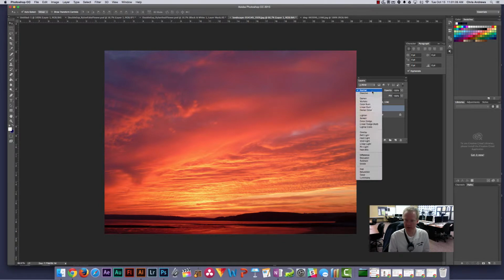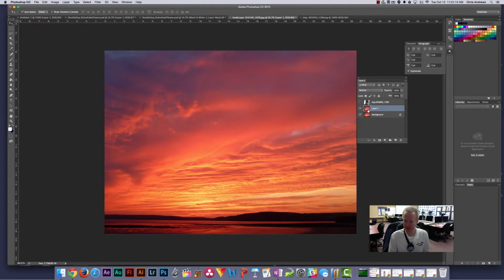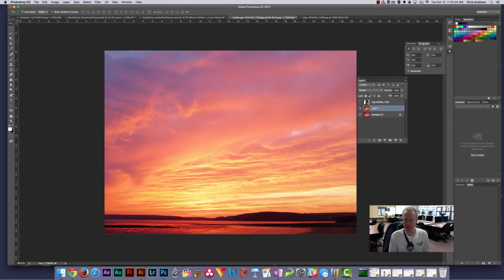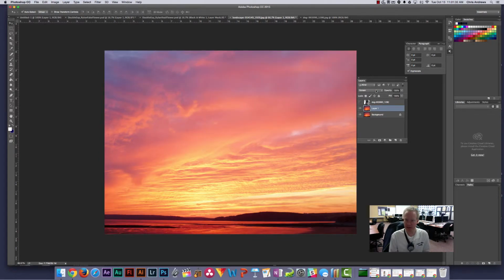Well, notice what happens if I do the same thing. These are both the same layer. This is an exact duplicate of the bottom layer. Even if I just try overlay, notice how it changes the look of it. Some of these won't change it as much, but with screen, if I turn this off, you can see that's what the original looks like, and this is the one with screen.